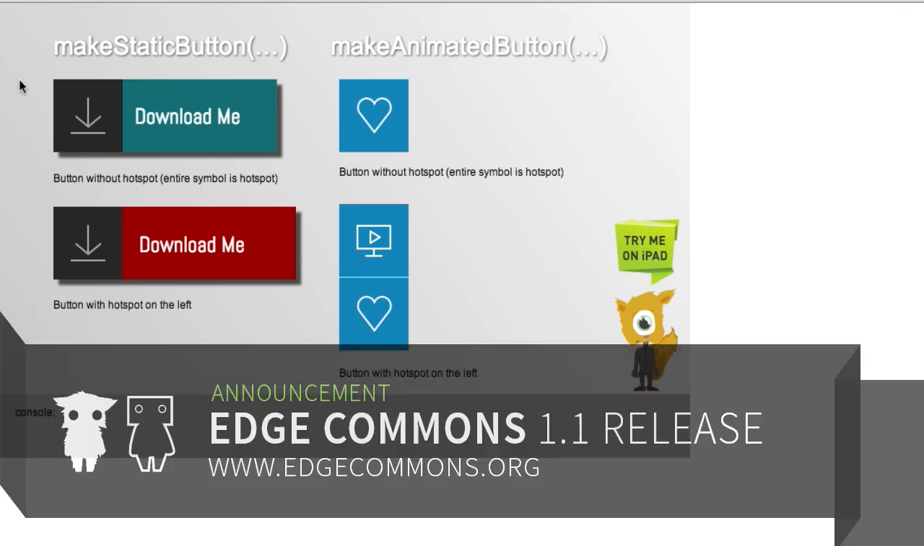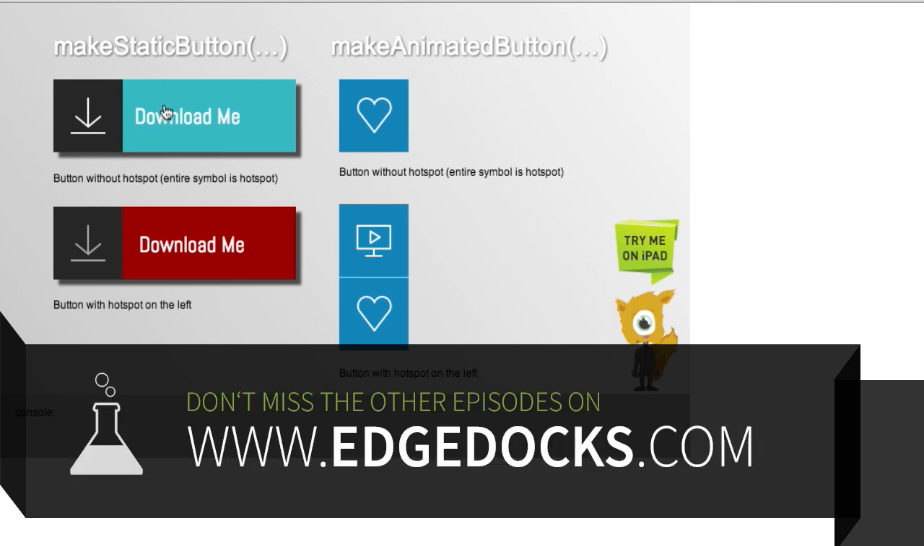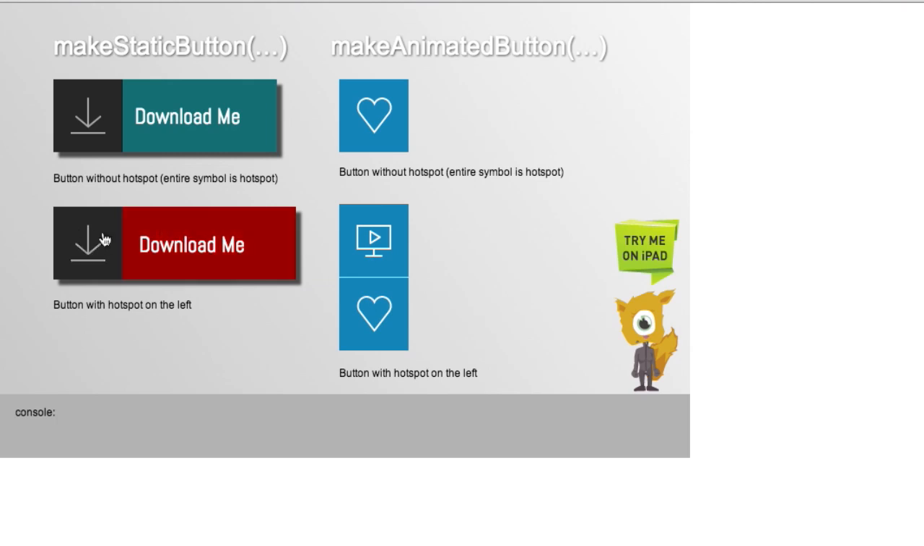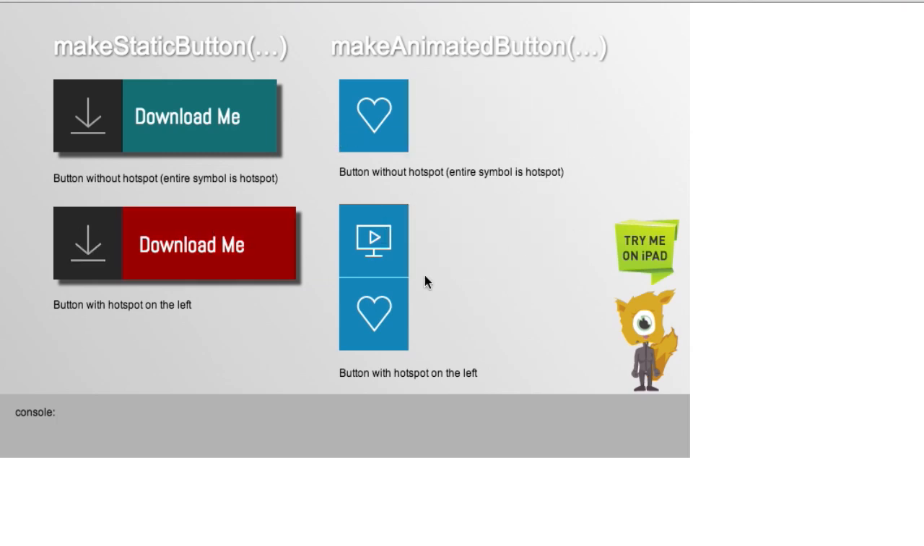Today I'd like to present you a brand new Edge Commons feature for Edge Animate that really makes things easier. It's a helper function to create static and animated buttons in Edge Animate, such as these. So in this video, I will show you how you can turn symbols into buttons by using only a single function. Buttons are commonly used in Edge Animate.